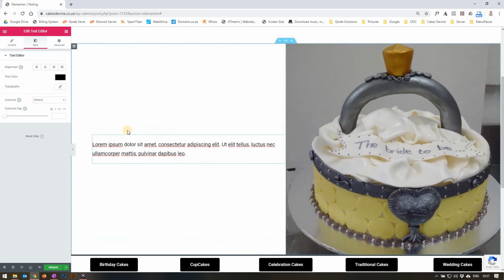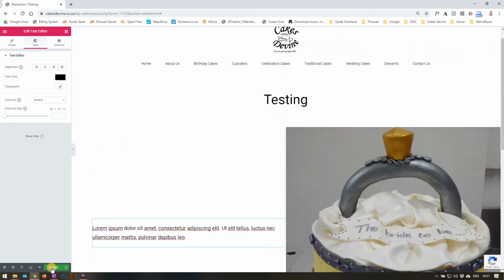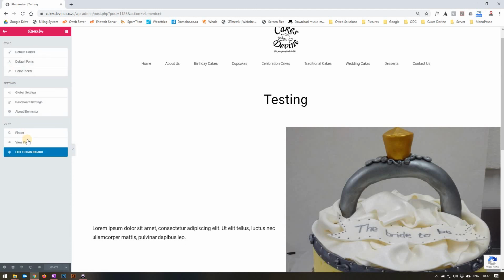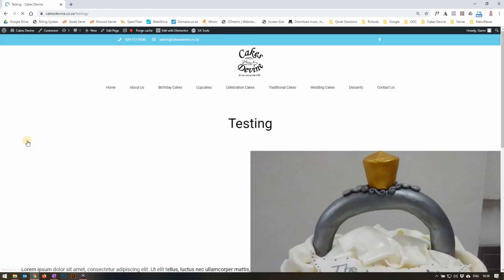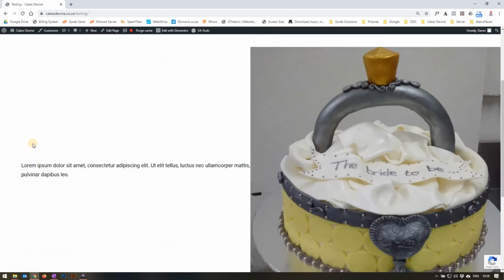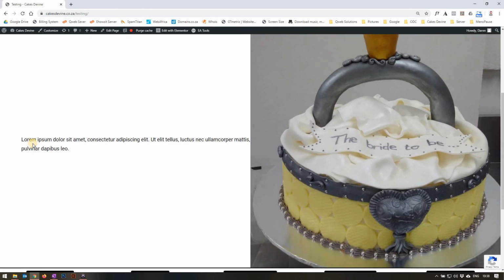Once you are done and happy with your page, you can select Update. Once the page has been updated, you can select the 3 bars at the top left of the sidebar and select View Page to view the page you have just created. That is how you would go about creating pages using the Elementor Page Builder.